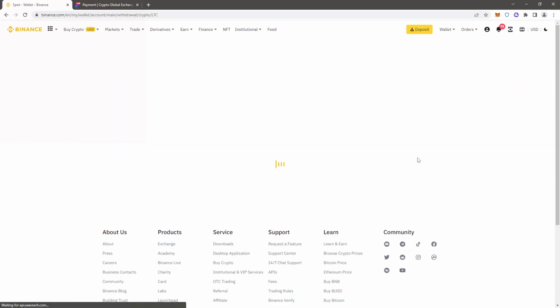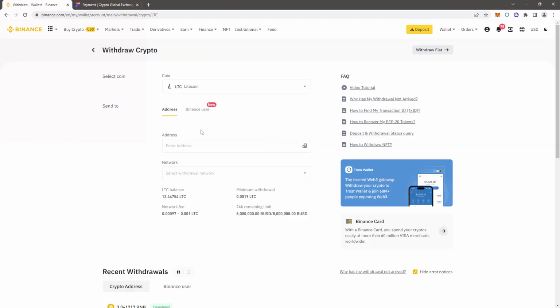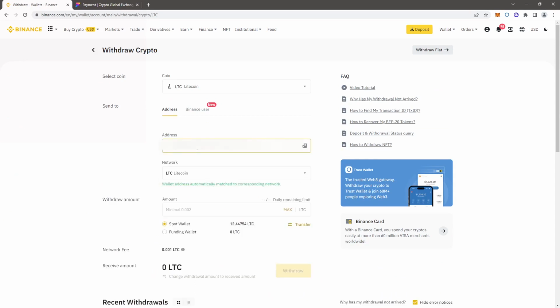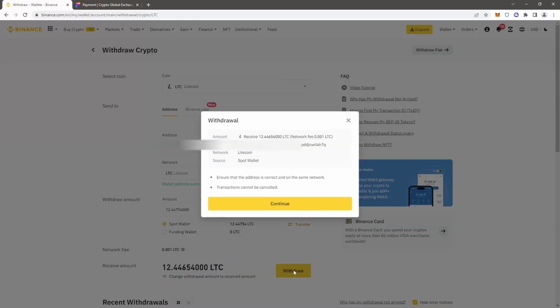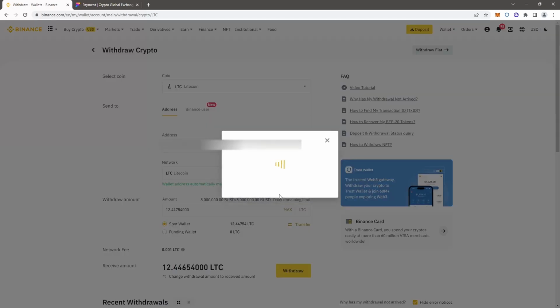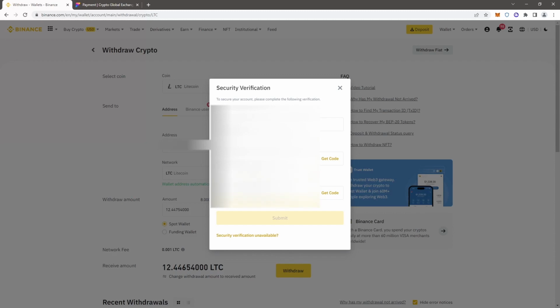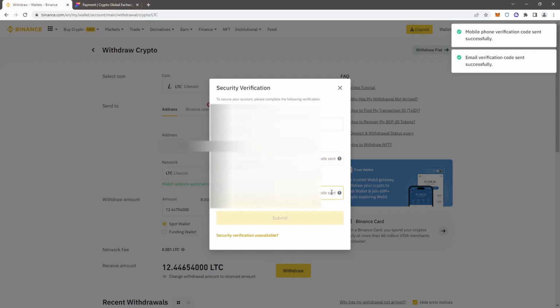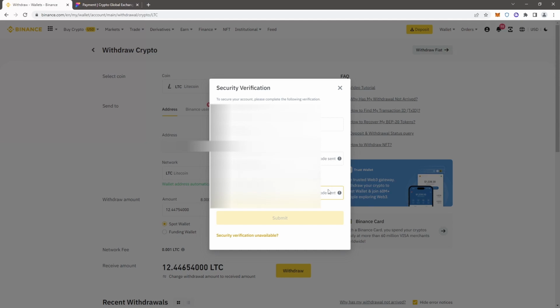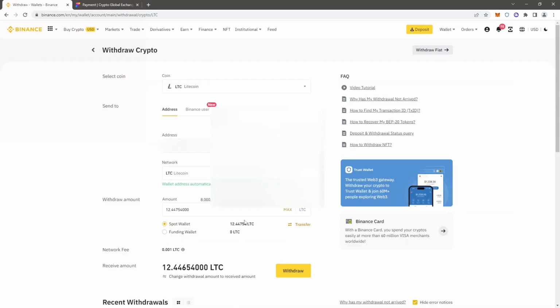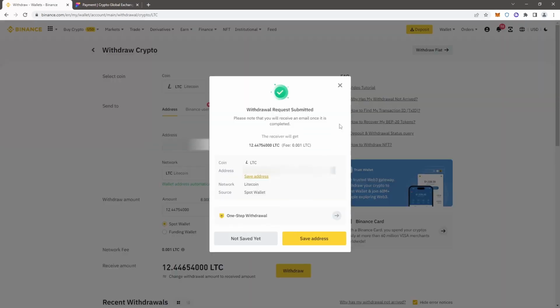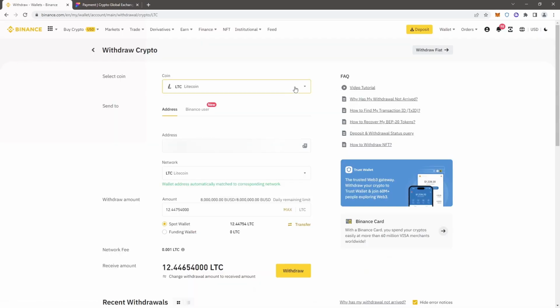Select Litecoin and then click Withdraw. Insert the address. The network automatically detects as LTC. Enter the number of coins and click Withdraw. Check everything and pass the security check. The withdrawal is successful and will take 5 to 8 minutes.